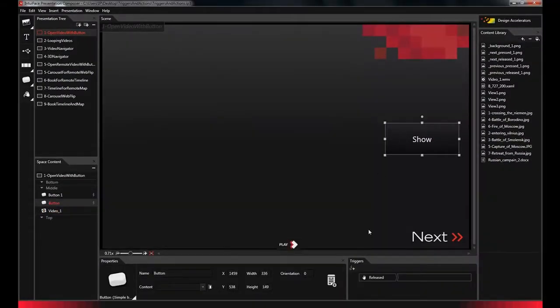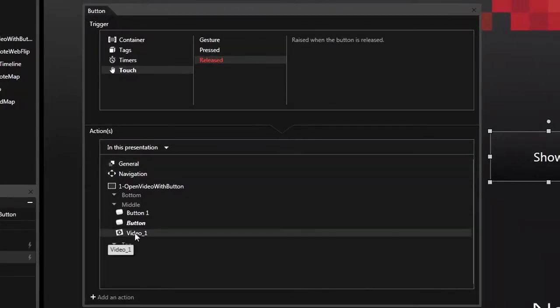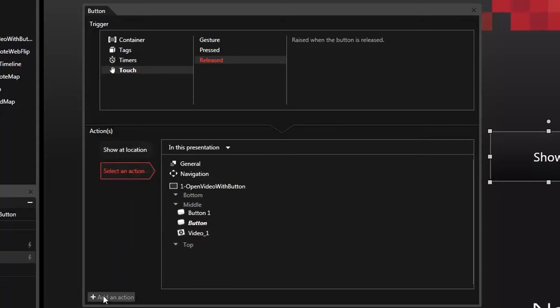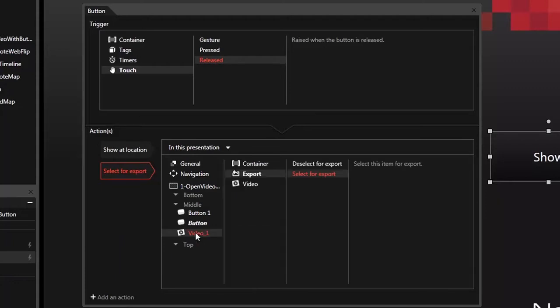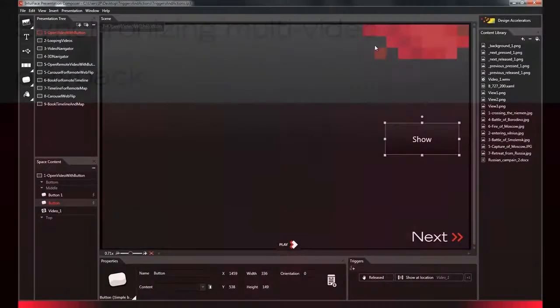Next, to configure our trigger action pair, click on it in the Triggers panel. Now select the video as the target for our actions. The first action opens the video at a specific position. Clicking on the Add an Action button then enables us to create a second action. This second action tells our target video to play.